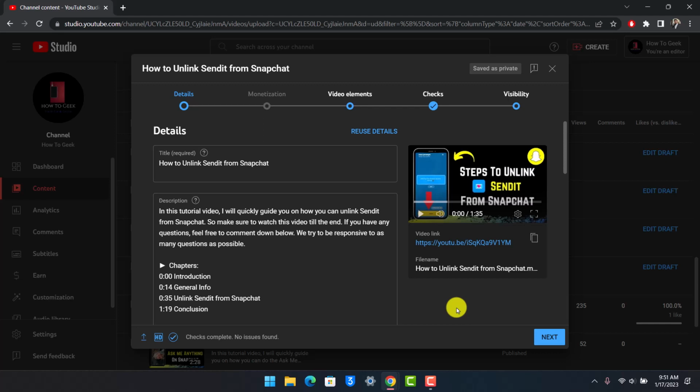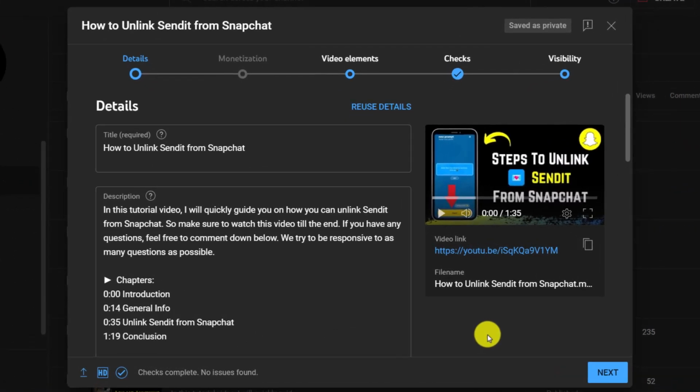In order to add an end screen to your YouTube videos, first of all, make sure to upload your video. Do not post it just yet. This video is still in my draft and it is saved as private. What you want to do is after you fill in all the details and so on, you want to go to the tab called Video Elements over here.